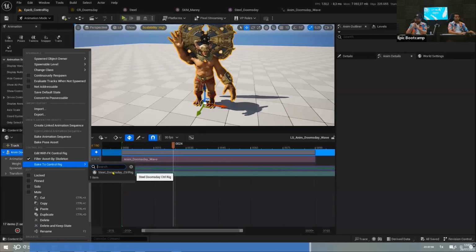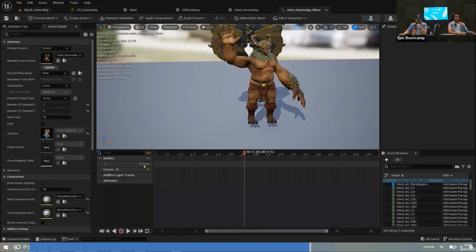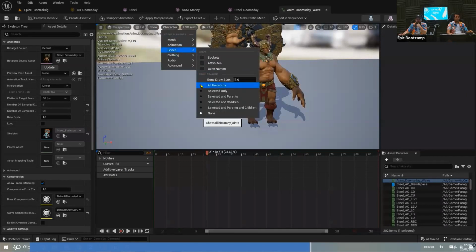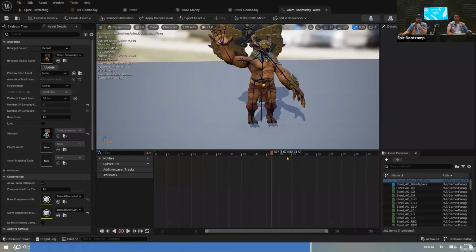What the backward solver means is that we have the animation. If we come here, we can see all the skeletons are moving. So we have the notifies and so on. But basically, all the different skeletons are moving. Let's get here, all hierarchy. So we see all of this.